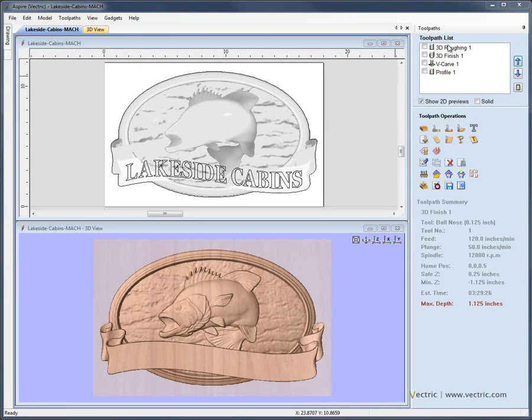Within the toolpath list, we can see the names of the toolpaths we calculated and a small icon showing the shape of the tool. If we hover over that little picture, it's going to pop up a tooltip that'll show us the name of the tool that was selected for that toolpath.